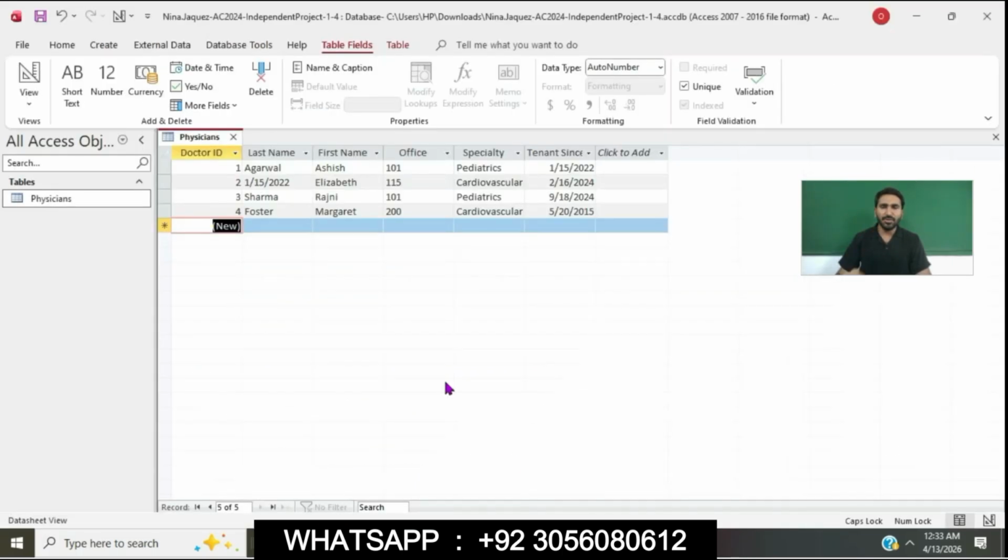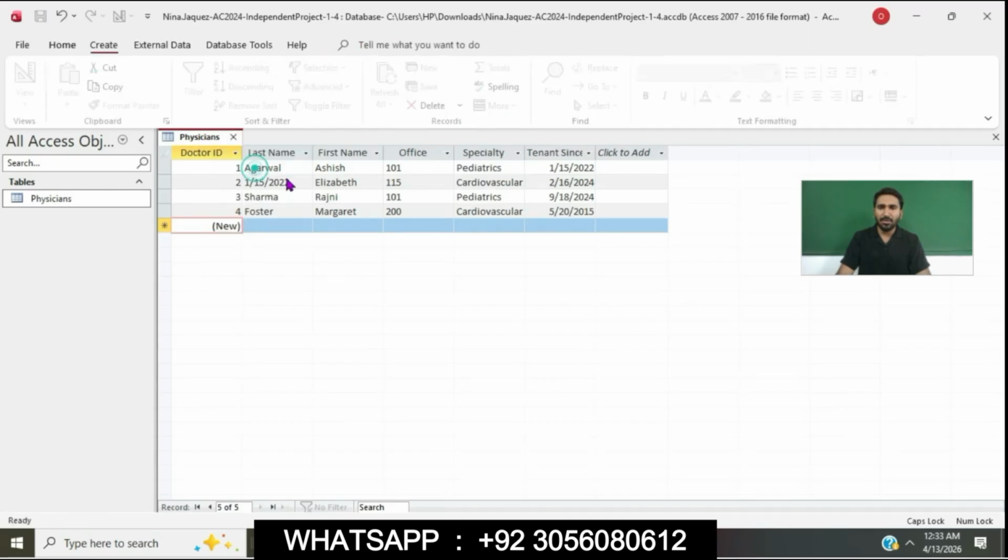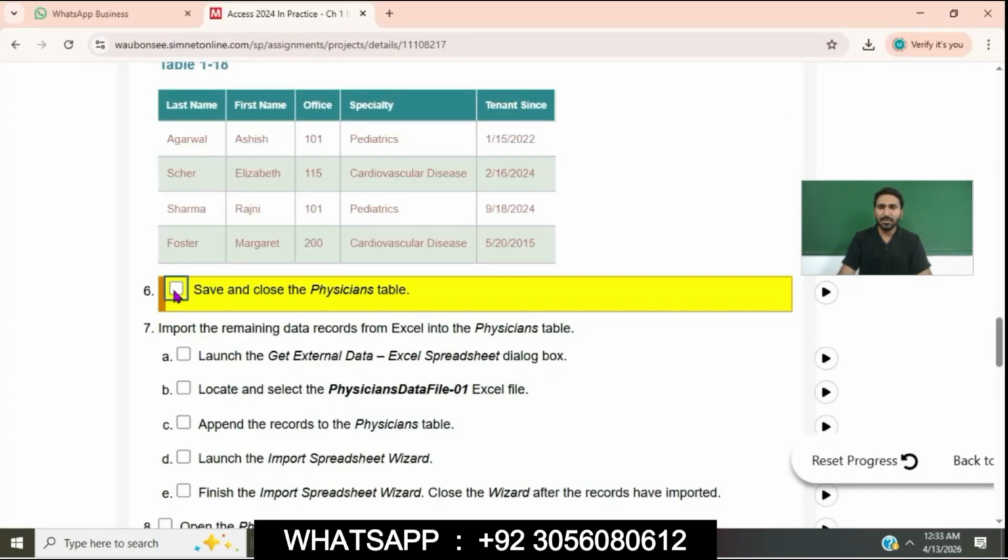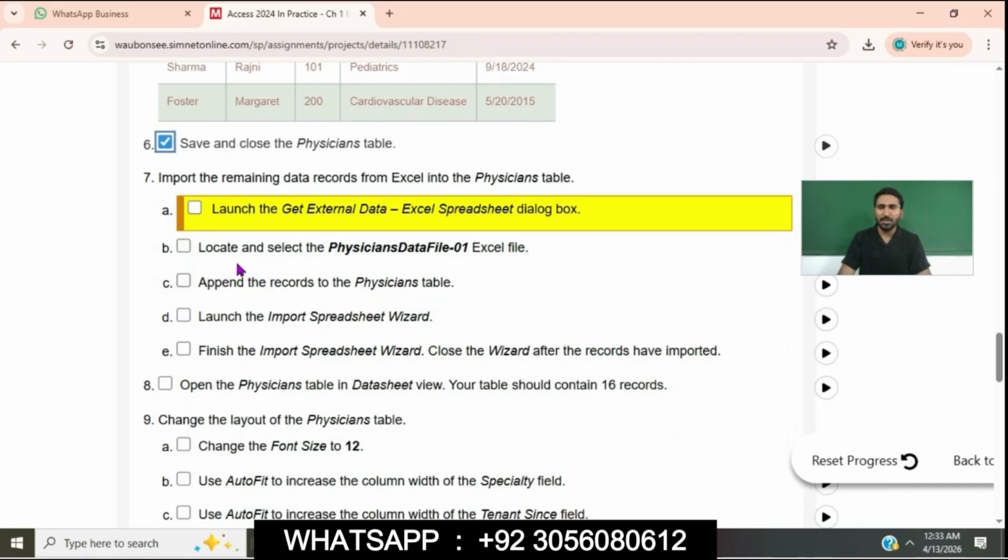Save and close the physician table. Right click on this, save, and right click on this, close. Question number 6 is done. Click on this checkbox. So question number 7: import the remaining data records from Excel into the physician table.